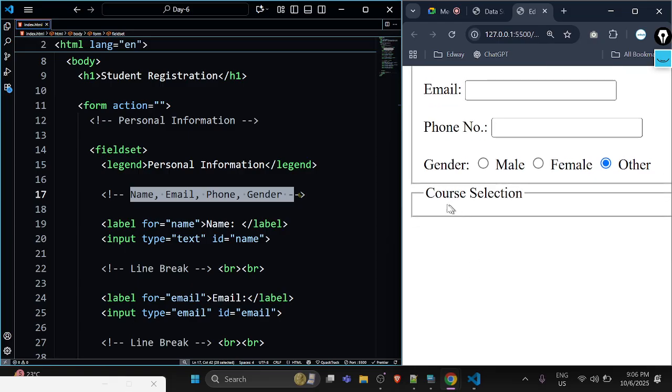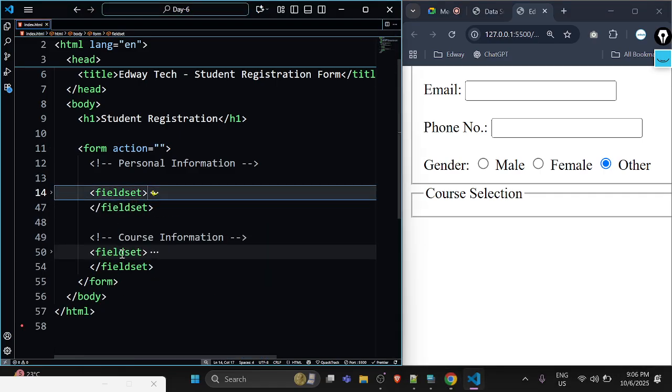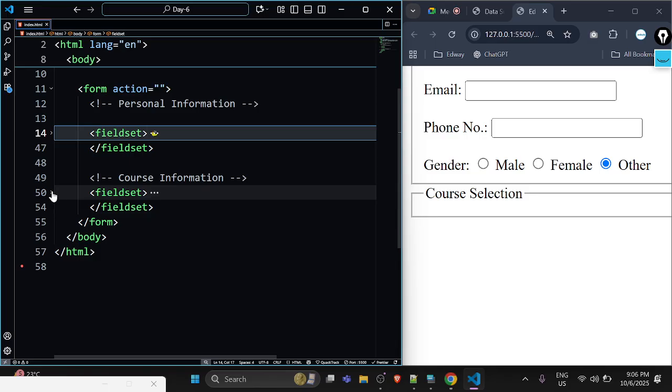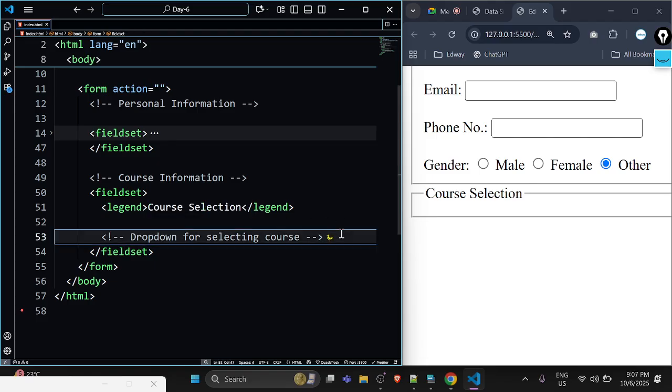Next, another field. We are done with all these fields, which means we have created the personal information fields. Now we have to work on the course section. For the course section we have to go to another field set. We have completed this field set, so we can close it. Now another field set is for this course selection. Are you understanding?